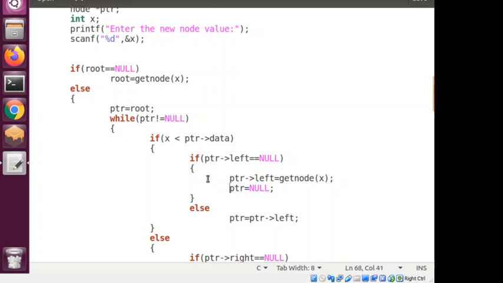So that is the case here. Pointer is equal to root. While pointer not equal to null, if x is less than pointer data, we have to check whether pointer left is equal to null. If pointer left is equal to null, what we have to do? Pointer's left is equal to get node of x.